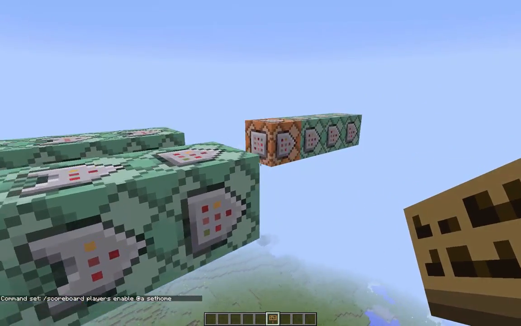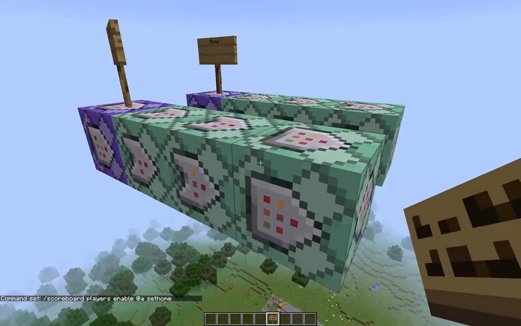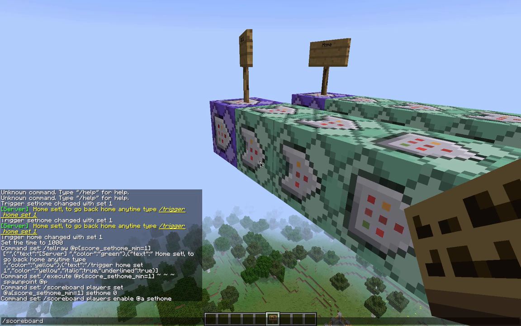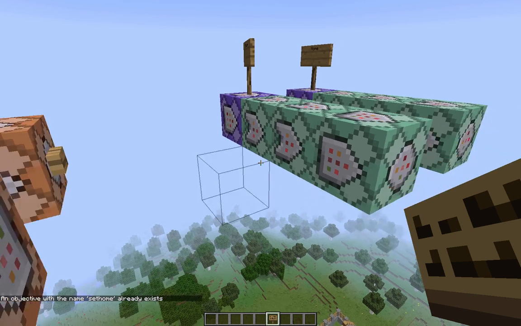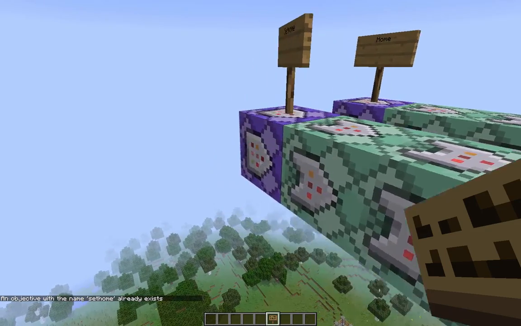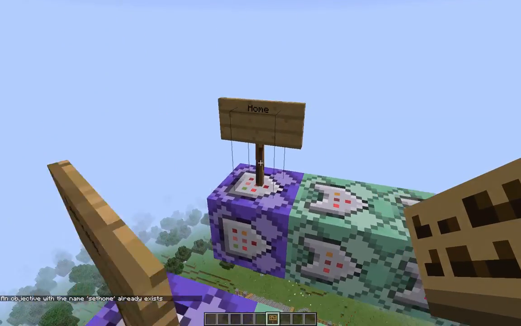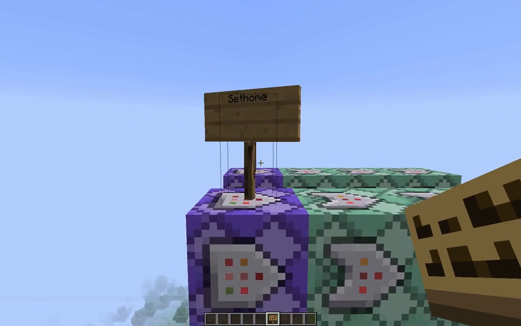You may have noticed there's a scoreboard objective in there. To do that objective is scoreboard objectives add set home, and it's a trigger. It's a trigger type of objective. If you do that, press enter, that will put the objective in there. Obviously mine already exists. And that is the set home part of it.